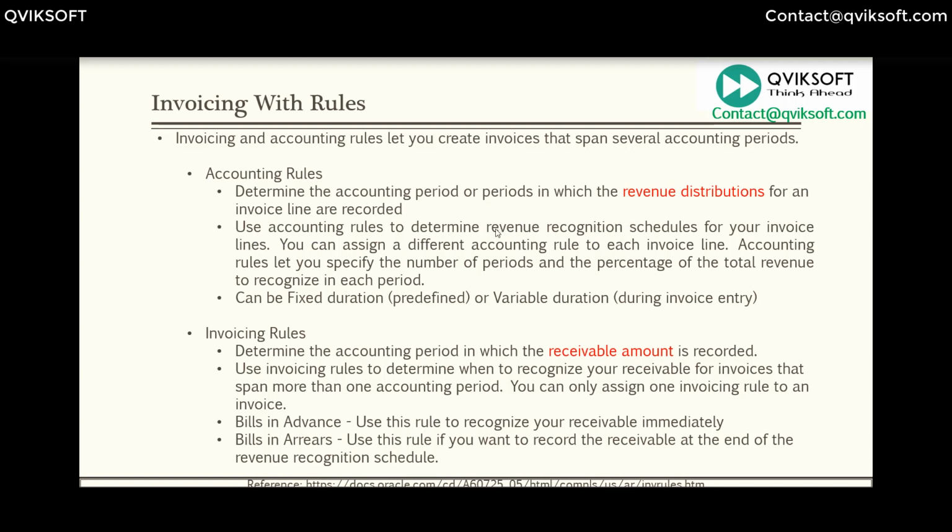Yeah, accounting rules determine the revenue recognition schedule. When we say revenue recognition, as I gave an example earlier, depending upon the number of periods we give, the accounting rule tells the system to recognize revenue over how many months. Like in my example earlier, if it is a 1 year service, I will define an accounting rule for 12 months. So it will spread that revenue over a period of 12 months and recognize it in each individual month, so the revenue is reflected accurately in your P&L.